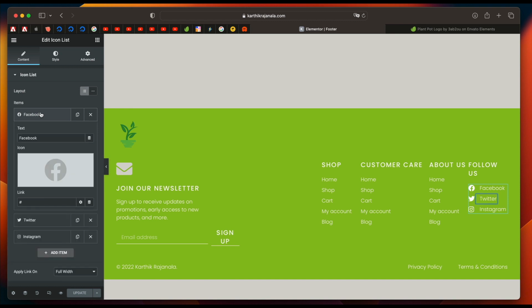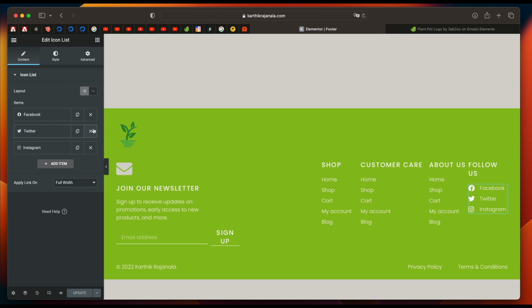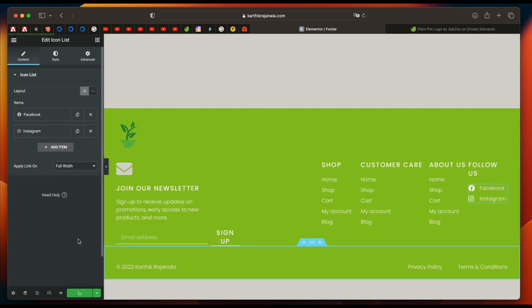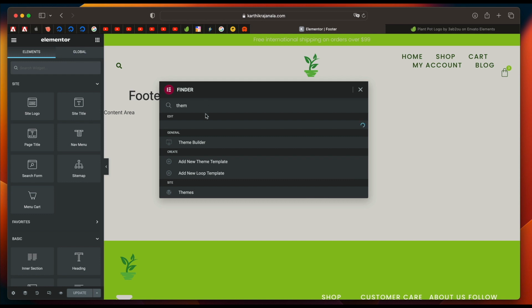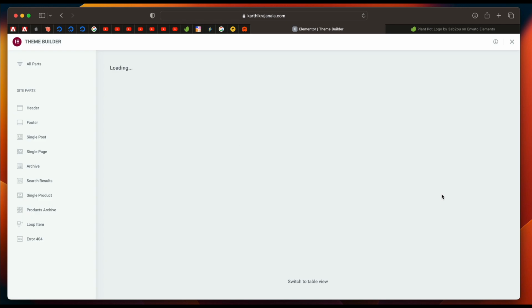Again, the same thing with this. Put the Facebook page link in this icon, Twitter link if you have one, or if you want to remove this, just remove that. You can also change the icon by clicking here. So I can simply click on update. We're done with the footer. I'll go to theme builder again. Command E, theme builder. Now we're done with header. We're done with footer.